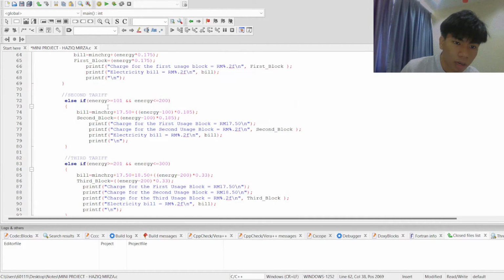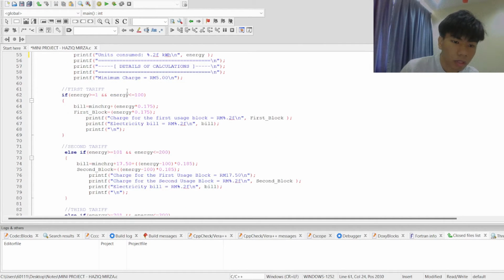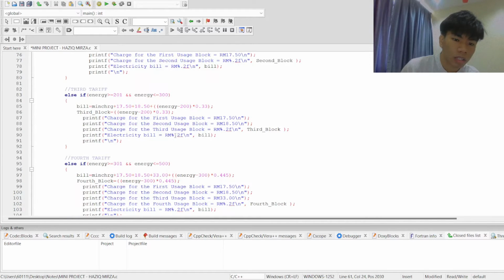So we have parameters here. If the energy is equal to or more than 1 till the energy is less than or equal to 100. So we have a range of 100 for the parameters, 1 till 100. Same as the next tariff, 101 till 200, or 200 to 300.